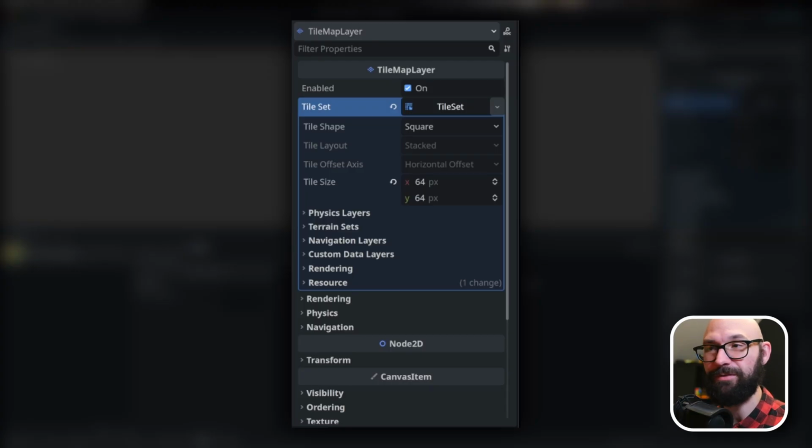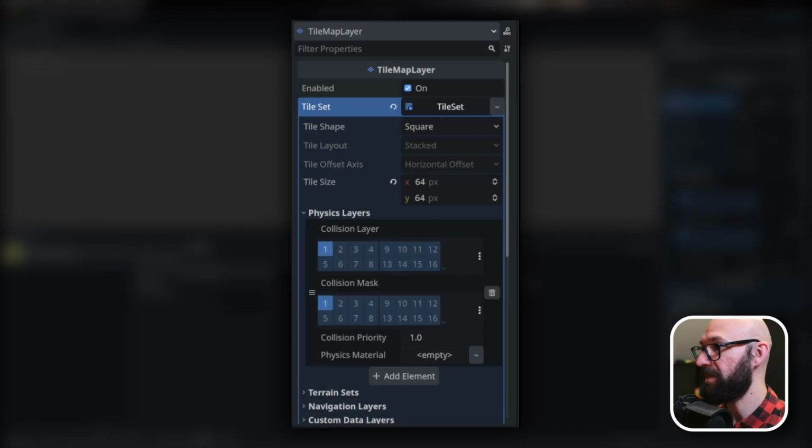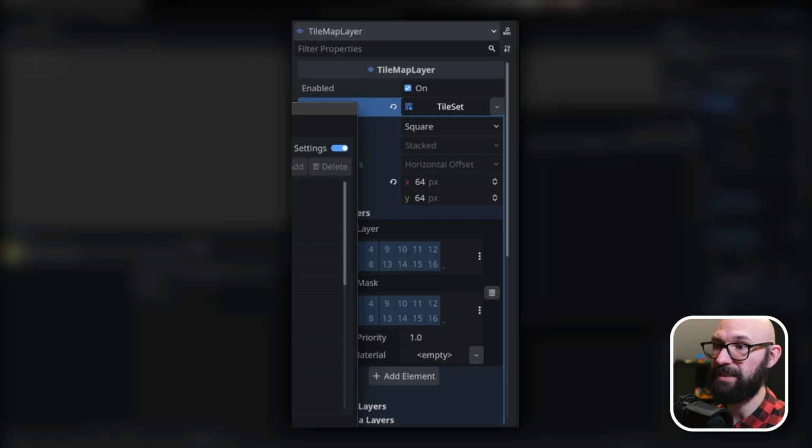Physics layers are used to define collisions for your individual tiles. So if you've done this with collision body 2Ds as part of your scenes, this is working with a similar concept. In order to do this for the individual tiles, we need to define physics layers to work with. So we define this physics layer. Unfortunately, physics layers themselves can't have names. Hopefully they'll add them at some point, but your individual collision layers and collision masks can if you'd like to. You can customize these in your settings under your 2D physics layer names.